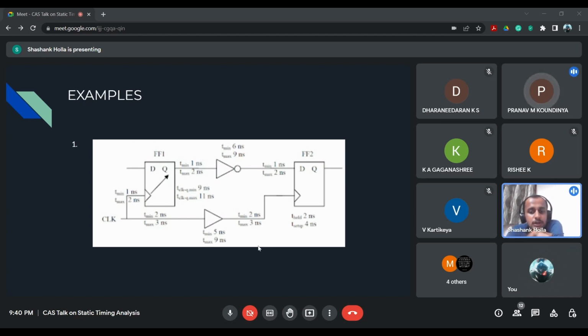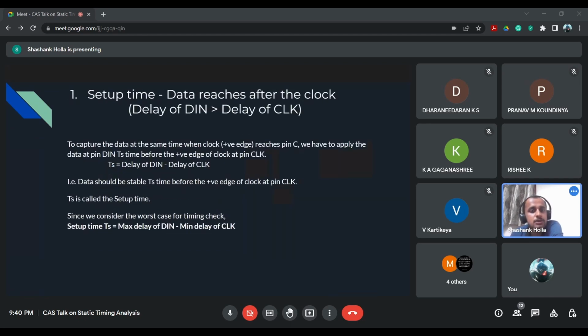I have a doubt. Can you explain that setup time part once again, the whole thing? Okay. So setup time, I'll show this. Setup time is mainly this.